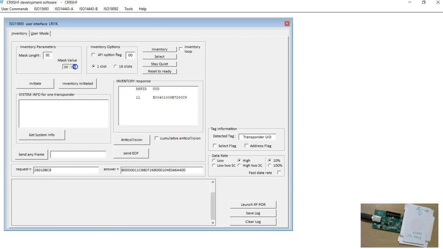Now try with the incorrect value C8. Will this work? Keep an eye on the command structure also. 0106 is the mask length and this is the mask value, and when you start sending these commands using your program, make sure you send the lower byte first followed by higher byte. Now C8 is wrong, try with C9. Inventory, look at that, how cool is that? You got it. Now you learned how to select with 12 bits.